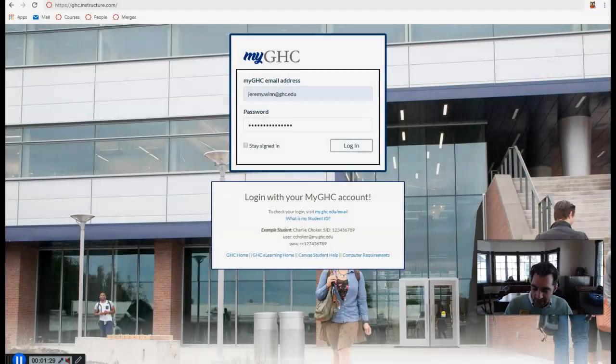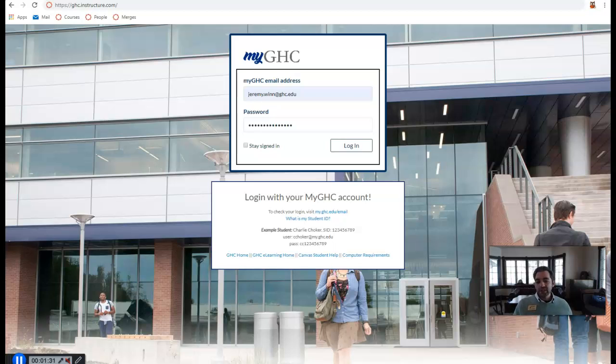Okay, so let's look at that. So first thing we'll want to do is log into Canvas by going to ghc.instructure.com, and then you should be able to log in with your email.